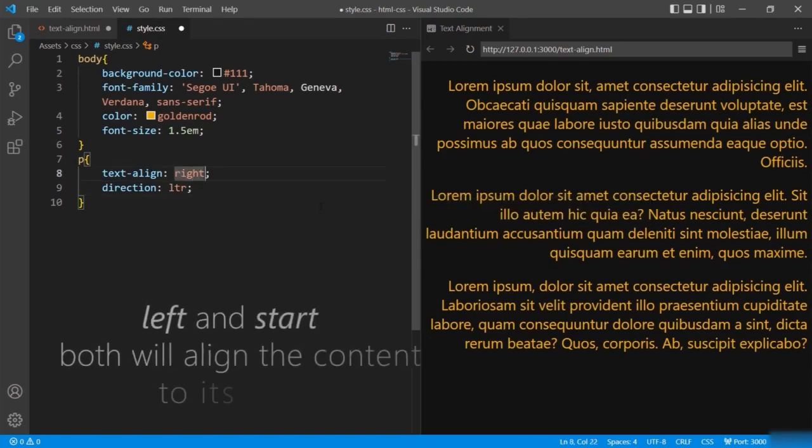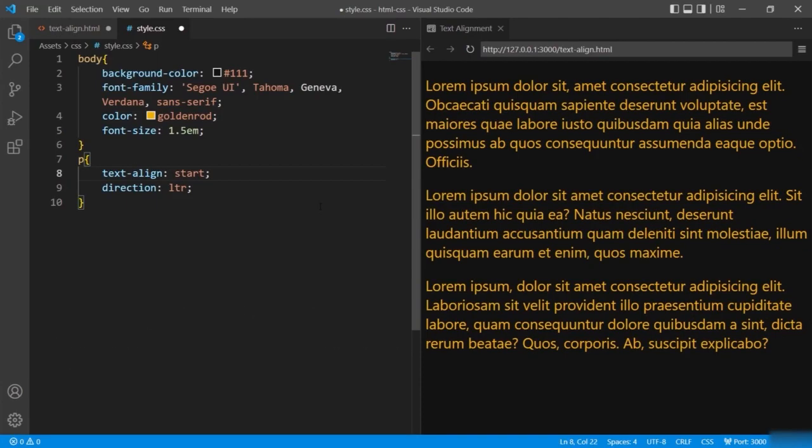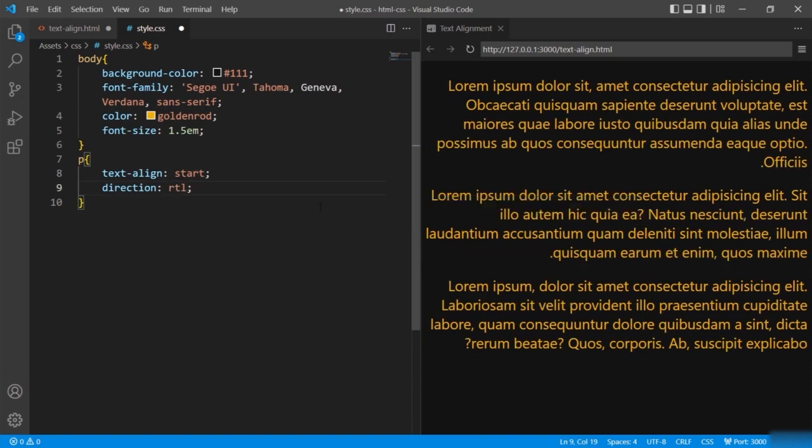Similarly, the left align and start align will align the content to the left side, but the only difference is that the start align will align the content to the left if the flow of the text, that is the direction, is left to right. But if the direction is from right to left, then start will align to the right.